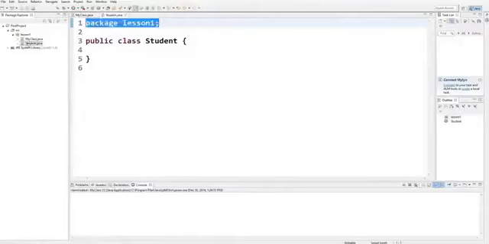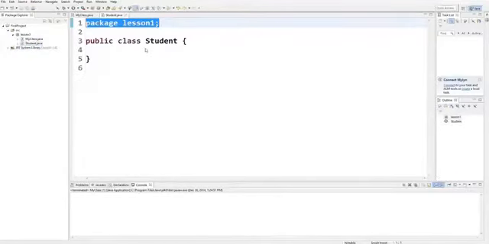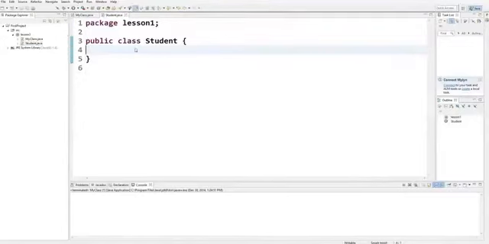So we have two classes now. My class is the first class we were working on, and the second class is Student.java, which we have just created. Now this class can have its member variables and methods.